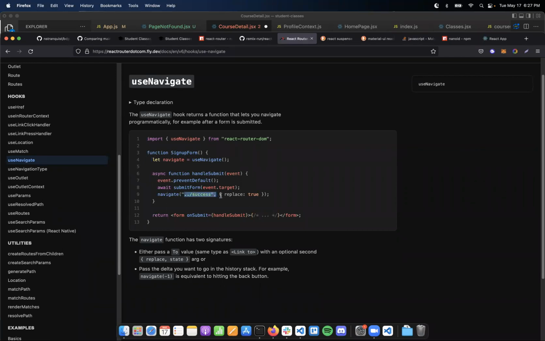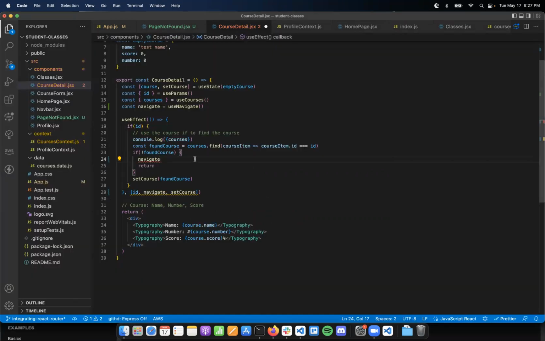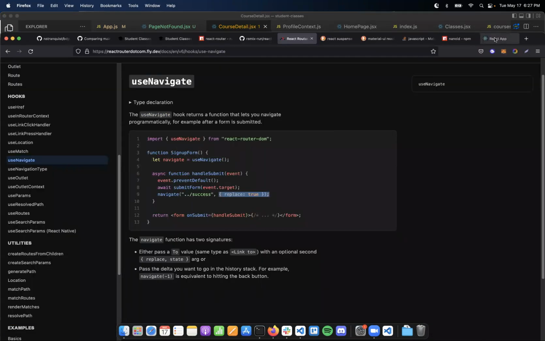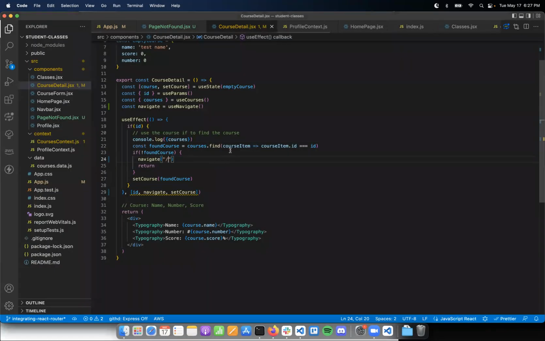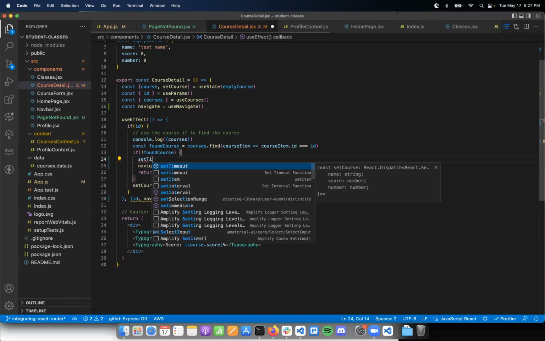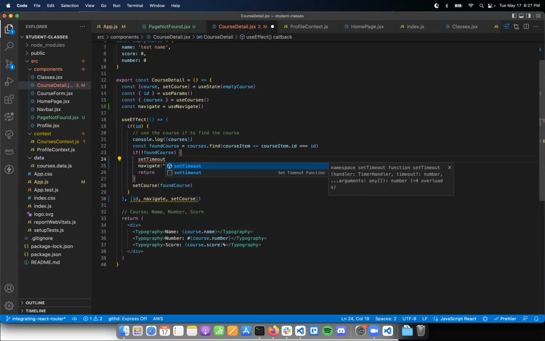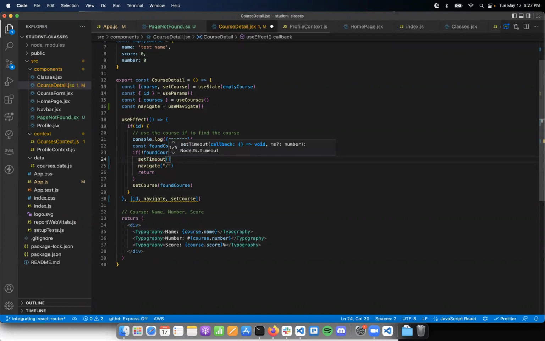So the path, and then you can optionally say replace is true or not. If we do just that. Okay. So we view more, refresh the page, we get sent back. Nice. We could even do a set timeout. It's starting to get close to that a couple weeks ago when we had that interval inside of the useEffect. Every time I see set timeout now, I just have flashbacks.